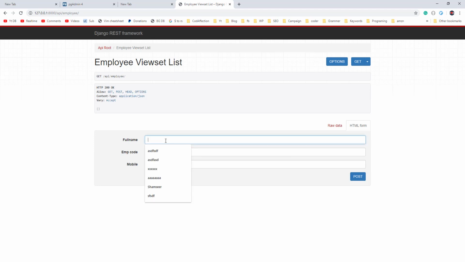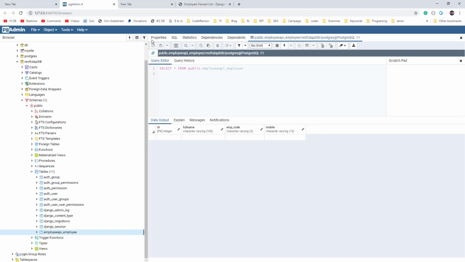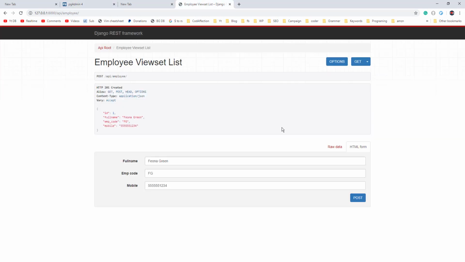So let me insert a new record, something like Fiona Green. Employee code will be something like FG, then mobile number will be something like 555. Let's make the post request. So this page is refreshed. As a result of that, you can see the newly inserted record. We can see the same if you execute this select star statement inside the DB. Here it is. So this interface is for testing purposes of the API.